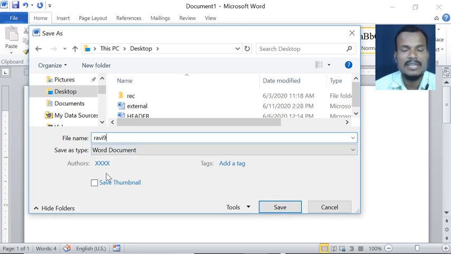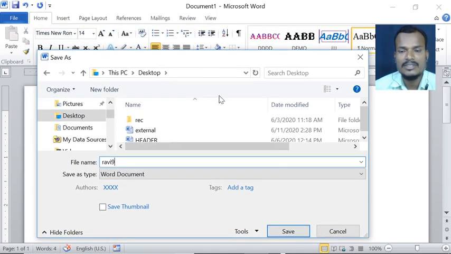If you give the same name, what happens? The old file is there, so it will ask whether you would like to replace the old file. If you click Yes, that old file will be replaced with the new file. That's why, while saving your document in Microsoft Word, you have to give a different name. Afterwards, click on Save.